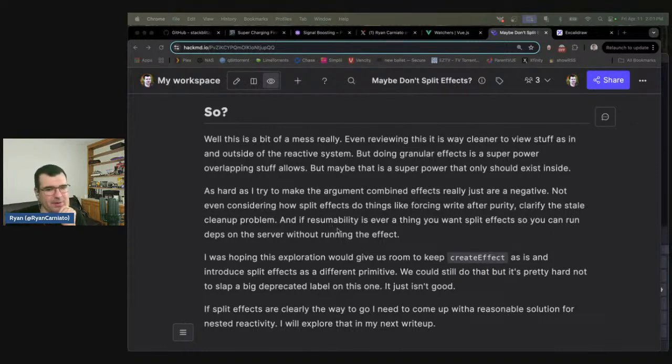I was hoping this exploration would give us room to keep createEffect as is and introduce split effects as a different primitive. We could still do that, but it's pretty hard not to slap a big deprecated label on this one. It just isn't good. If split effects are clearly the way to go, I need to come up with a reasonable solution for nested reactivity. I will explore that next.